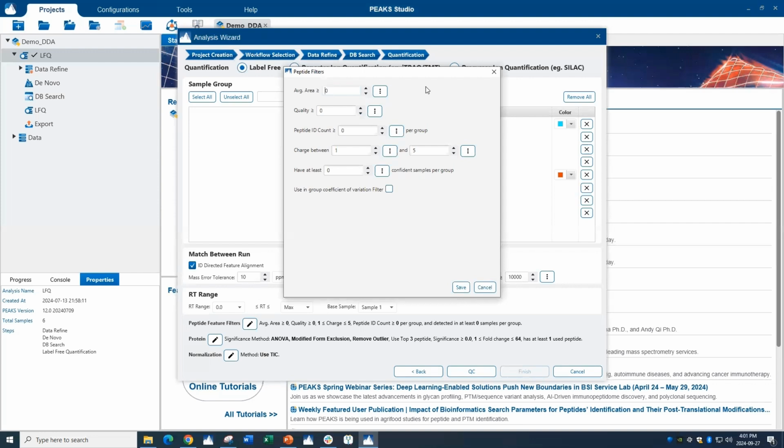You can filter the peptides that are included in the quantification by average area, quality, the peptide ID count per group, and the charge. You can also select how many confidence samples are required per group in order to be included in the quantification. If you are expecting proteins to be in some samples but not others, and you still want to include those proteins in the quantification, you should leave this at 0. Select Use in Group Coefficient of Variation filter if you would like for at least one group to have a coefficient of variation less than the threshold to be included in the result.